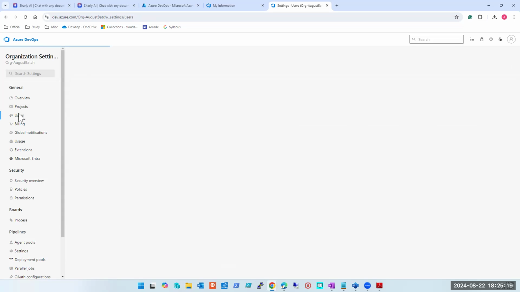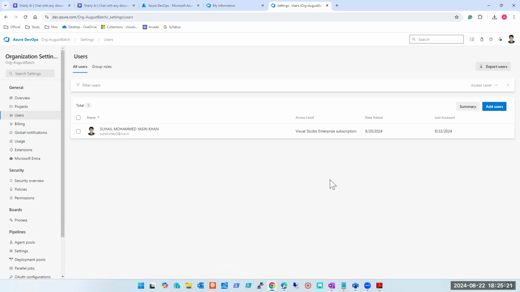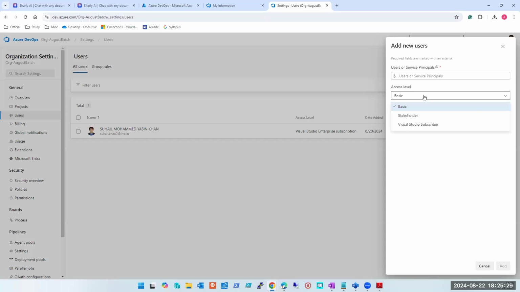Under the organization, what kind of users do you want to have? As of now, I have only one user, which is my own account. And if I want to add someone, these are the levels. Do I want to give him basic access, stakeholder access, or this one? Difference between them, I'll share an article with you, maybe a page, and it will be easier for you to understand. How do I add the user? Can you please quickly type your email address and send it to me here, and I'll add you as users, and you will be able to see how you get the email.